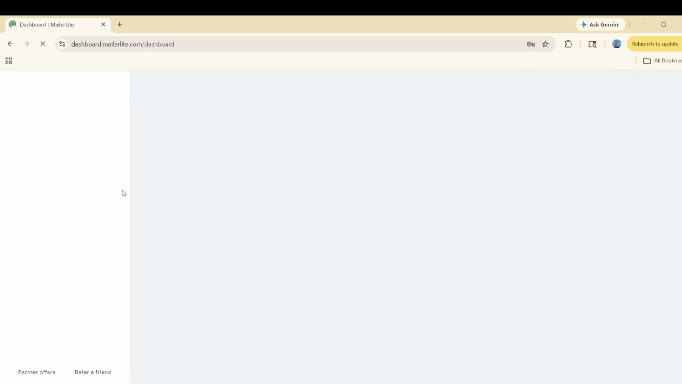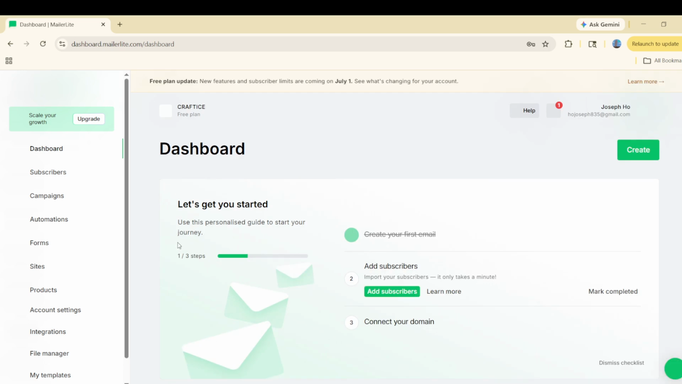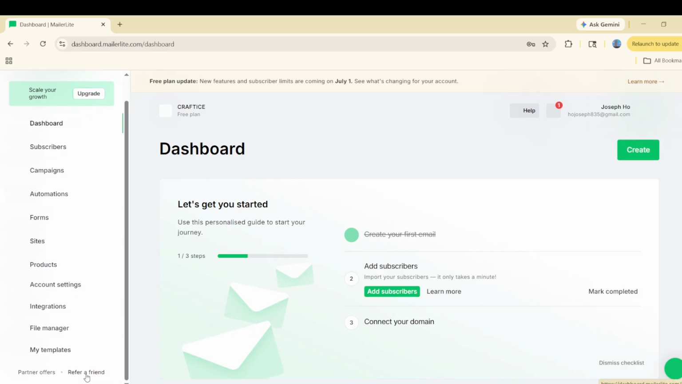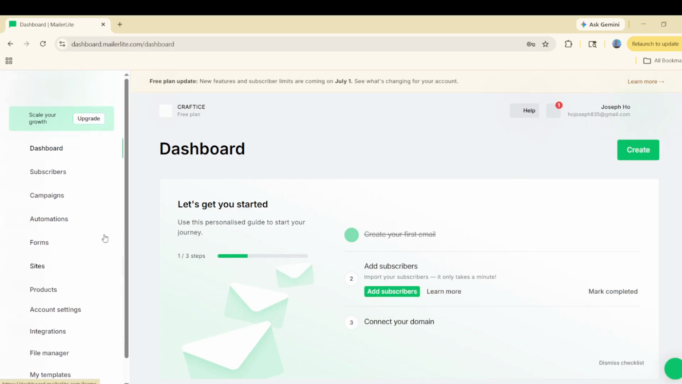The campaign section is where you can work with email campaigns. The forms section is where you can find tools related to sign-up forms. The automation area is where automated email workflows can be managed. The subscribers section is where your audience list is organized. The site section is where website or landing page related tools may be available.